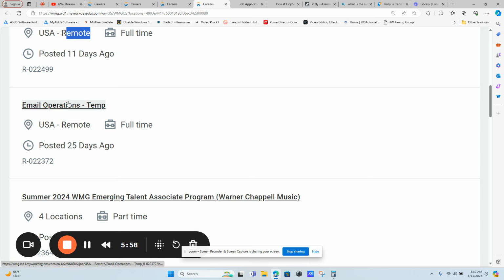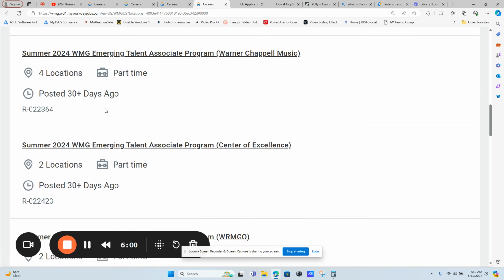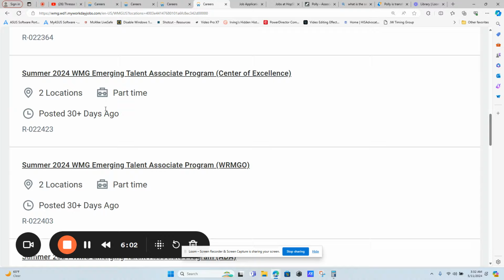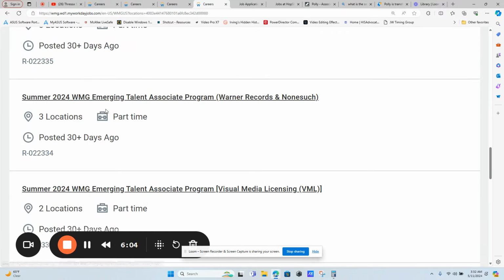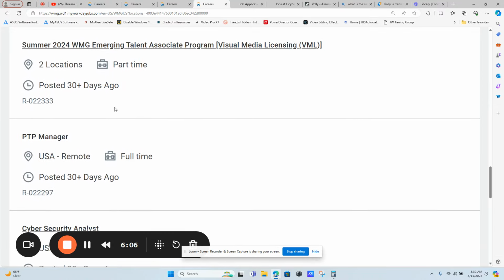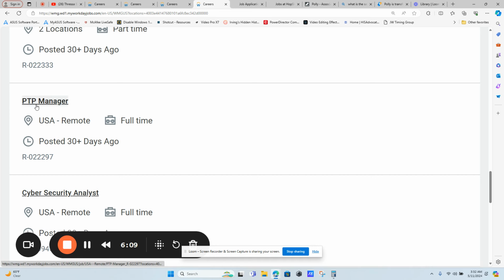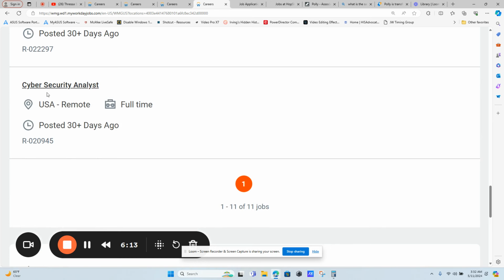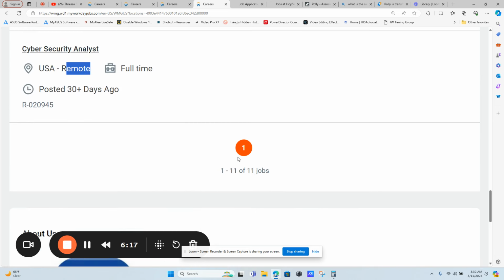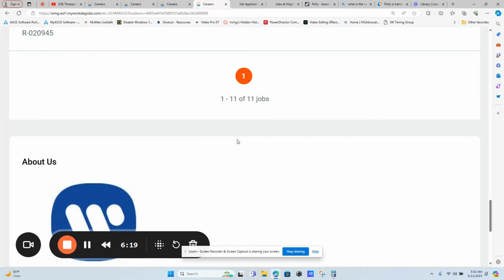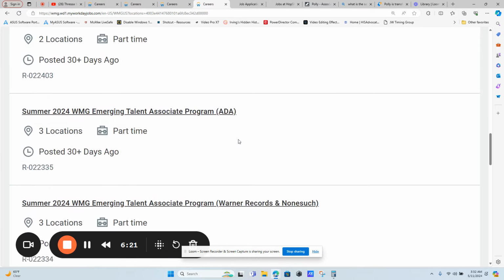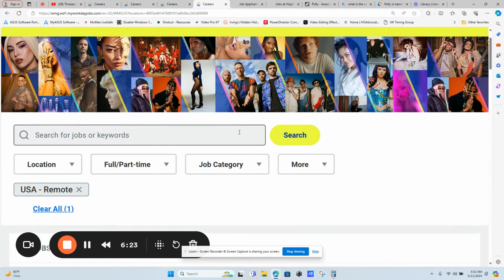Again, we talked about the email operation temp. But again, you want to go through here and see what is remote. Just scroll through here and see they hire for part-time jobs as well. PTP manager, that's remote and it is full-time. Cybersecurity, that is remote and full-time. Just go through here. You can hit the next button and see, but also go and explore within the company and go back and check within a week or two, because again, they're always adding jobs to the portal here.